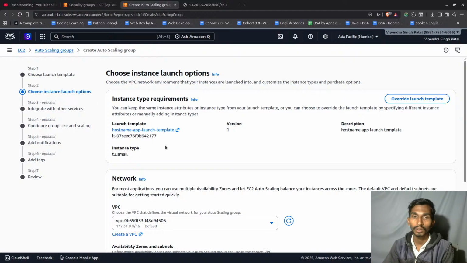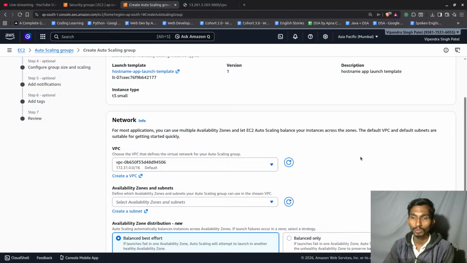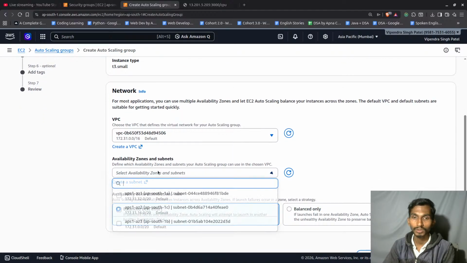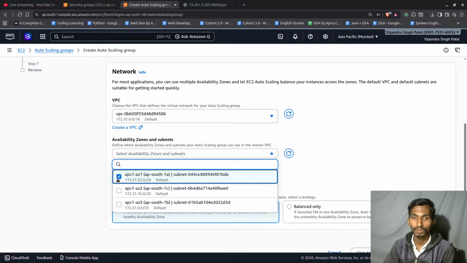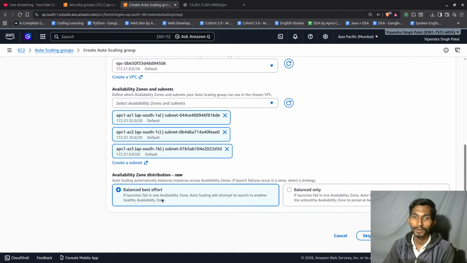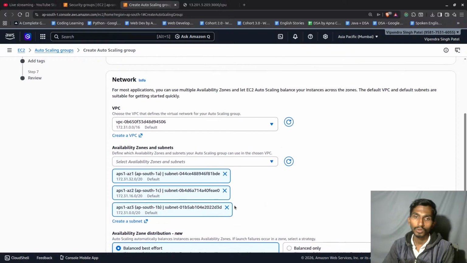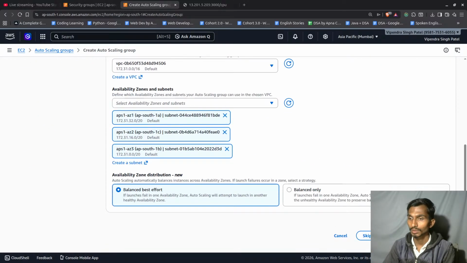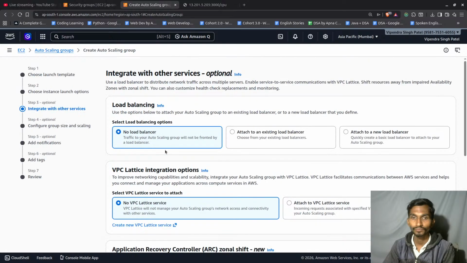options and all. So by default T3 small is this, version is gonna be 1 and all, so it gets most of the things already. When it comes to the network, it has these things. I'm gonna be adding some availability zones, and for now I'm gonna be adding all these 3 availability zones, and okay, that's it, nothing else. You have to just simply continue. So let's move to the next one.